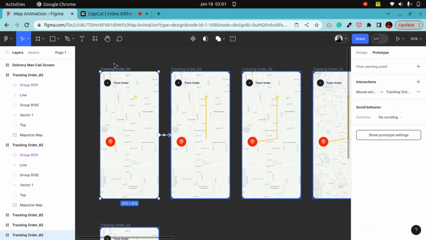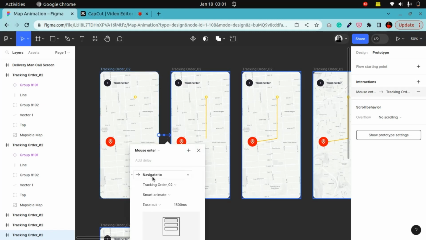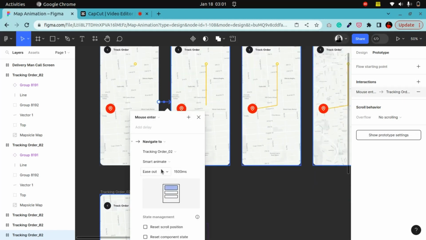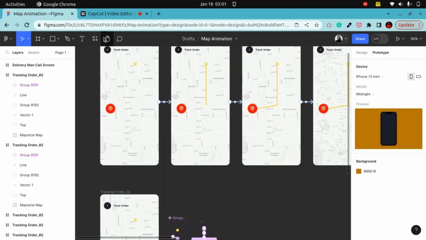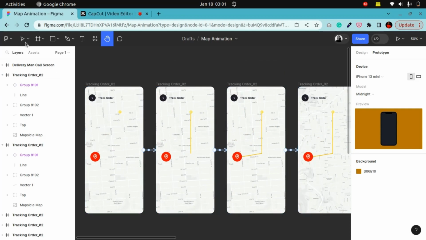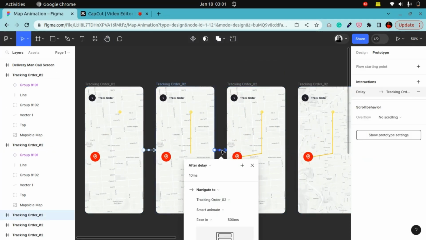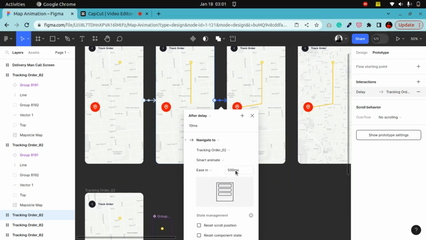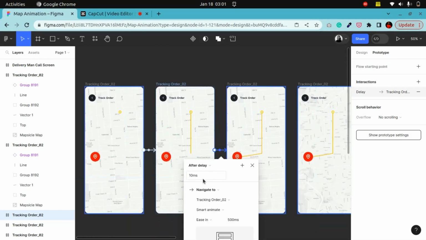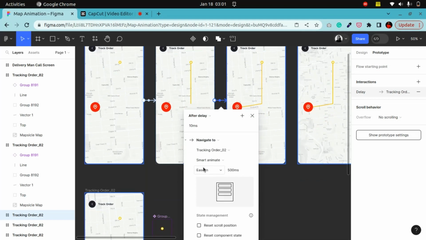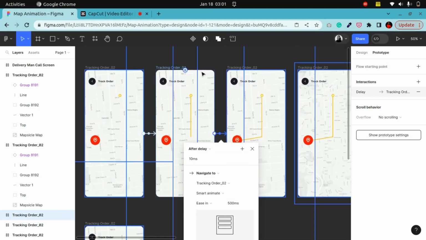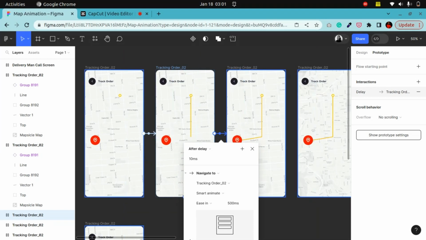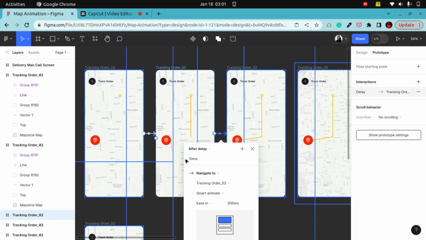For this first one, let's just cover the prototype setting I used. I made use of mouse enter, smart animate, ease out, 1,500 milliseconds for this, ease in. This was 500. I actually used after delay for this, because I just want this to move by itself, to prototype itself, so there is no need for any mouse enter or mouse leave or click.